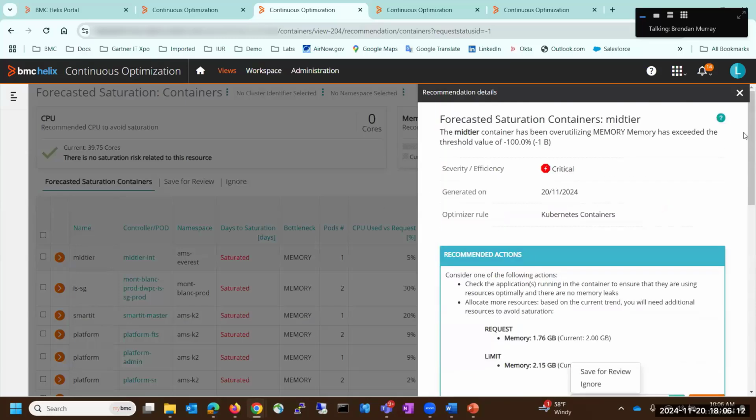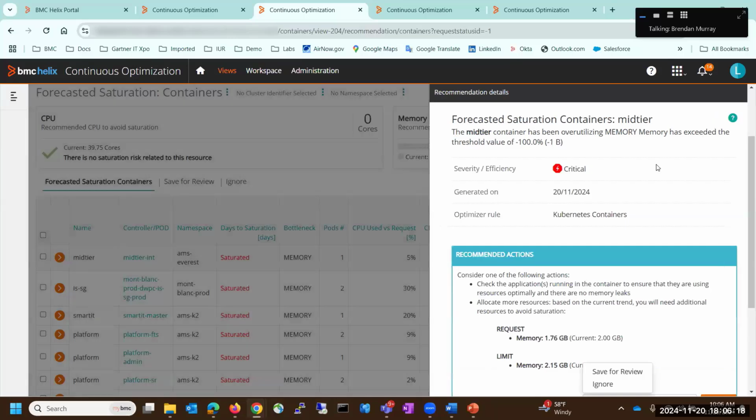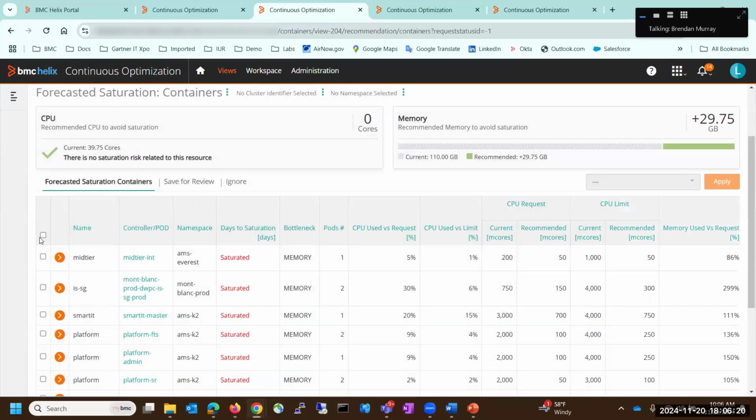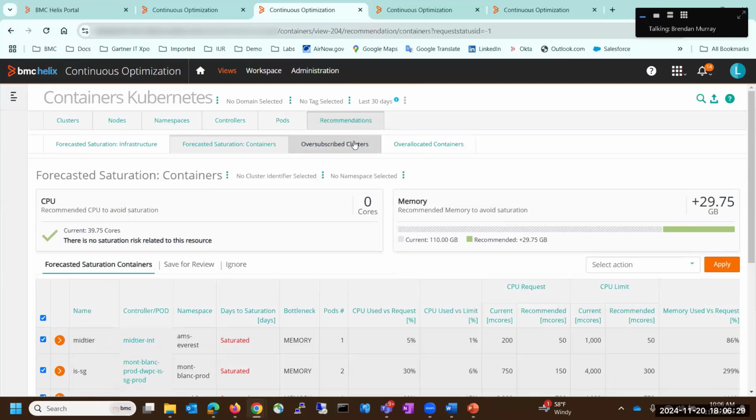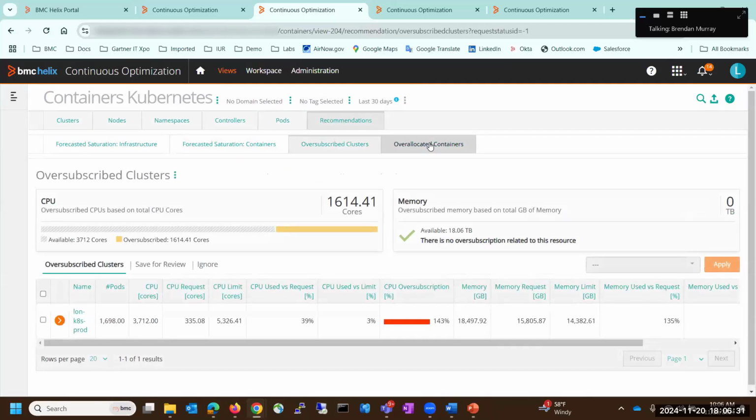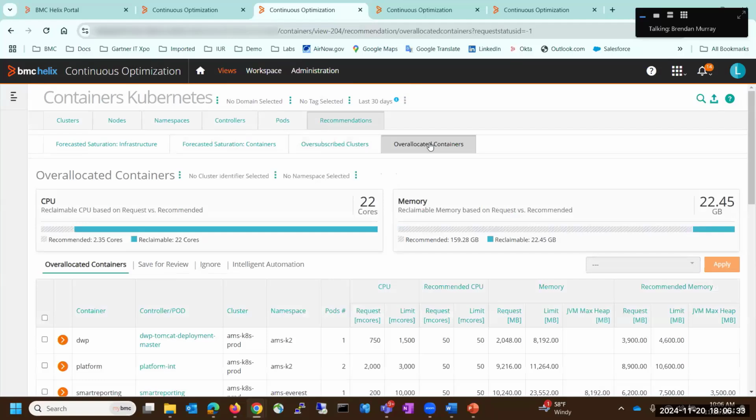And that recommendation, that entity, in this case, a container, will be removed from the list as something that we need to pay attention to. We could select all of them and say, I want to go ahead and save all of them for review if we wanted to do that. If we go and look at the cluster level, well, actually, let's go back to the container level.